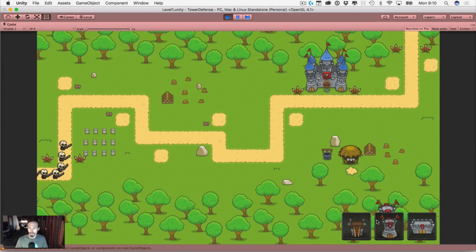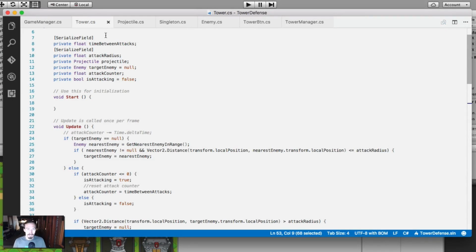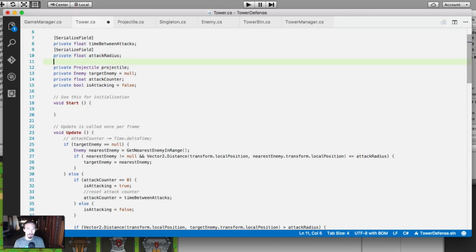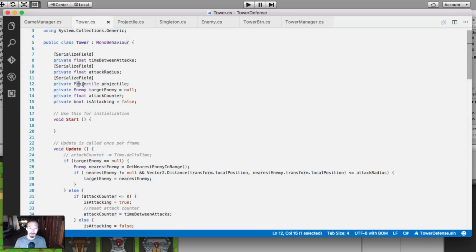Let's try placing an object, and it crashes. Oh guys, silly us. We're getting null when it's trying to fire a projectile. I just realized we forgot to make our projectile a serialized field, because we have to set what we want it to fire. Each tower fires a different projectile, right? Oh man, I am losing it. So make sure you serialize your projectile of type game object, SerializeField that, and then save it.